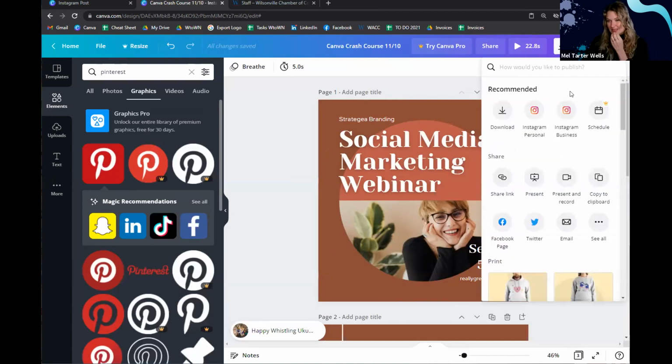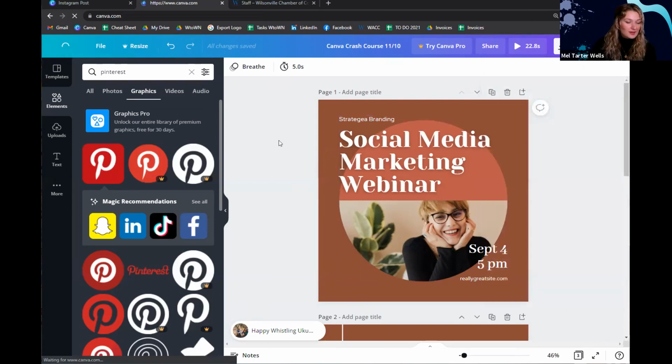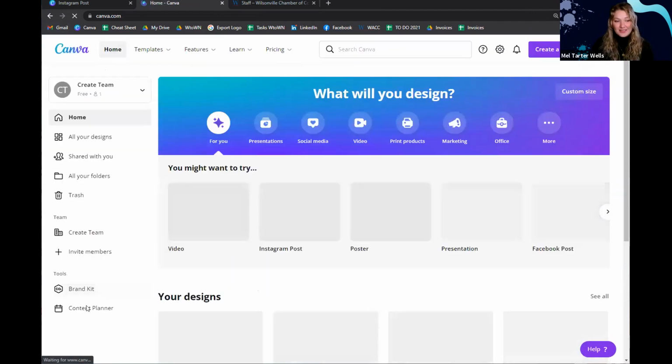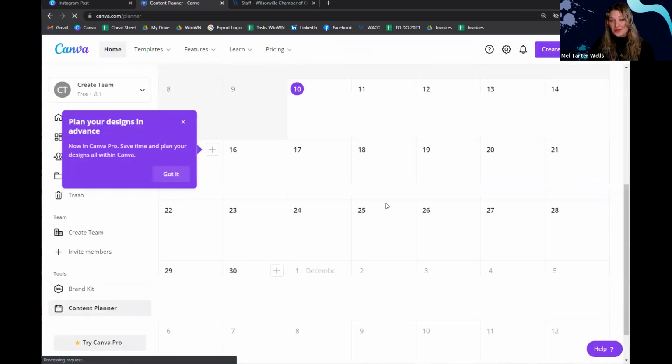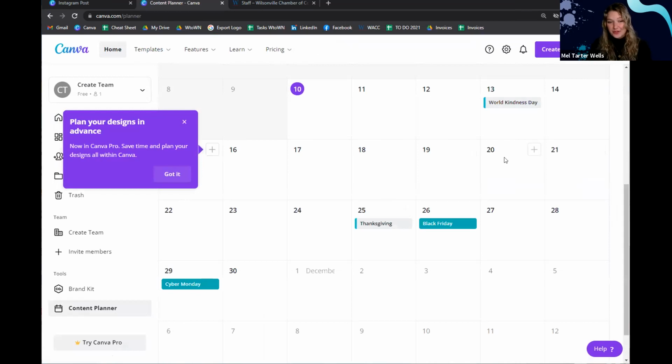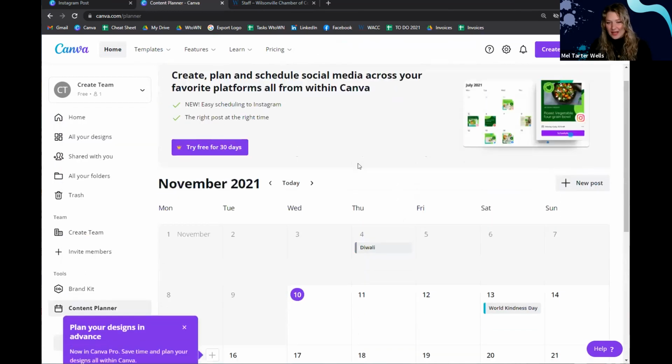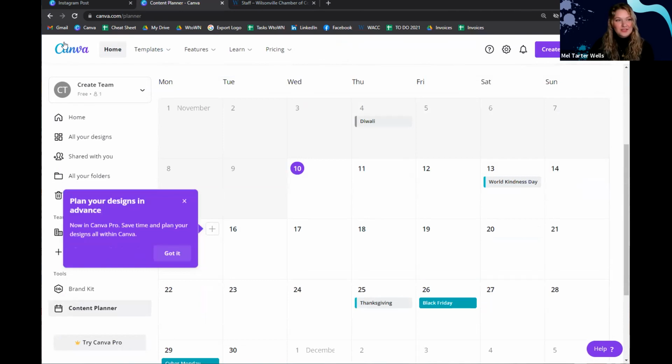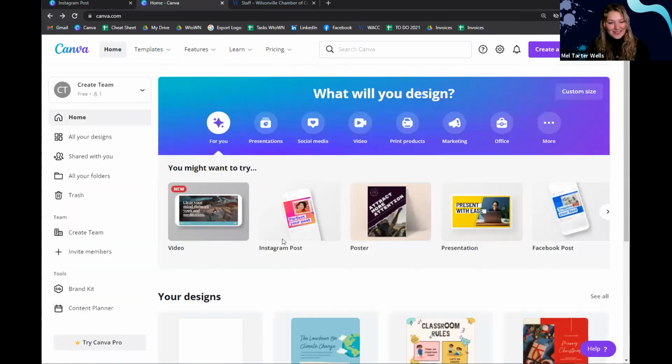That is a good question. There are ways here that you can connect it to your accounts. And there's actually, on the homepage, if it'll go back there for me, a content planner that you can use where it will help to publish for you. That's not something I've ever used, actually, the content planner, because there are so many options online. So let me know if you like it.